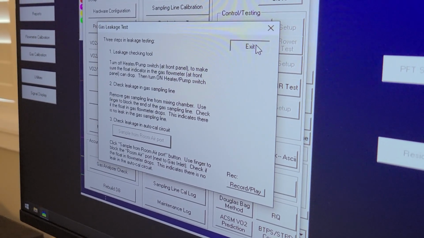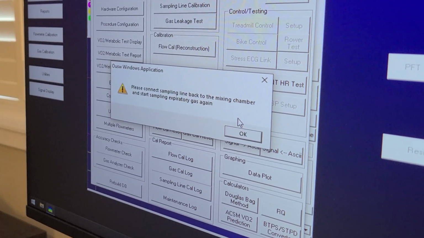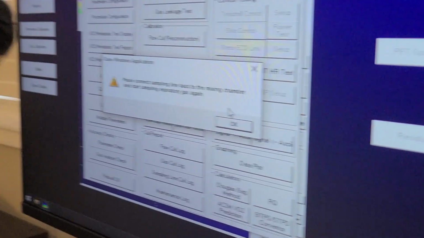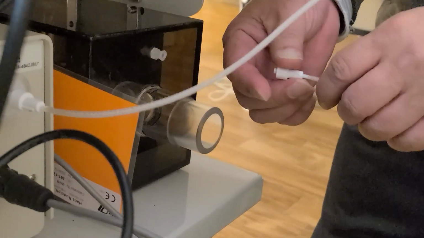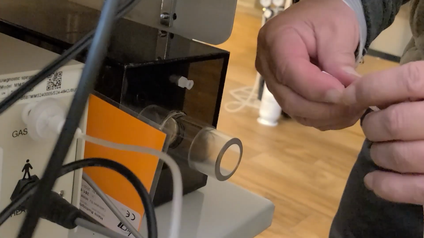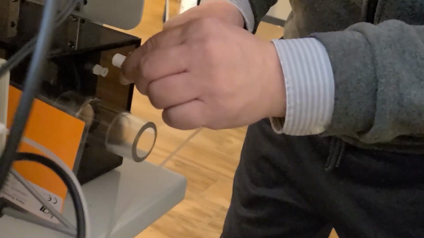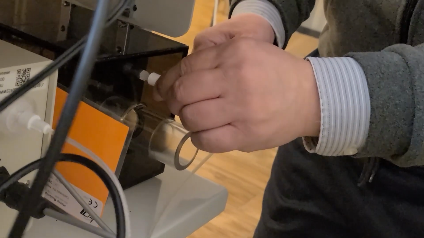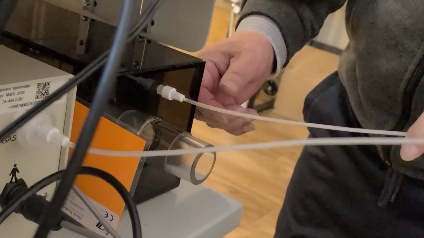So then you say exit, and it asks you to connect the sampling line back to the mixing chamber. But instead of just connecting it this way, you pre-turn half a turn the other way, and connect it.